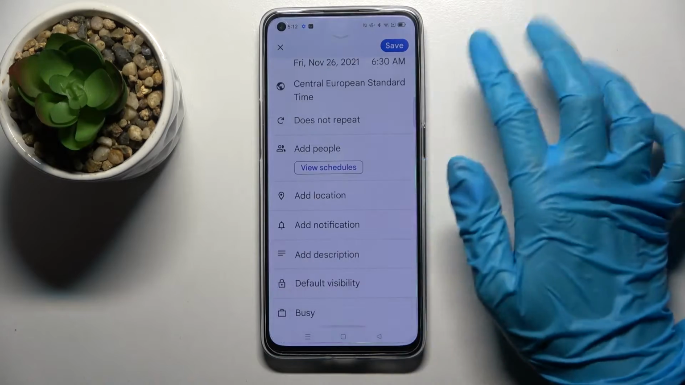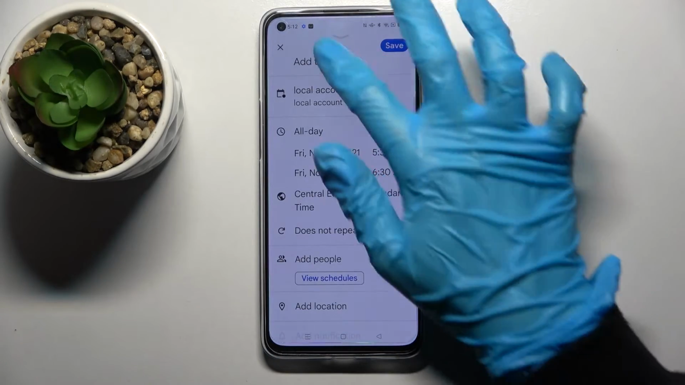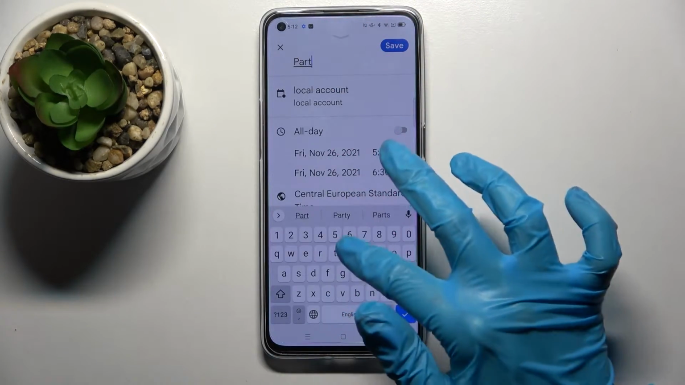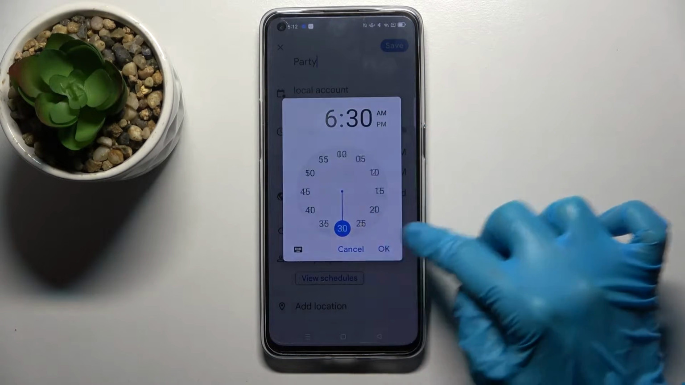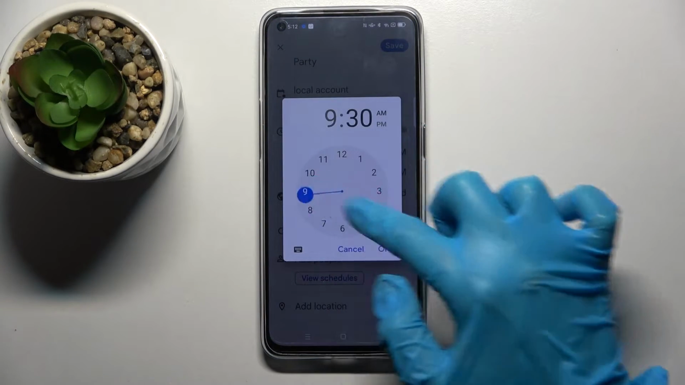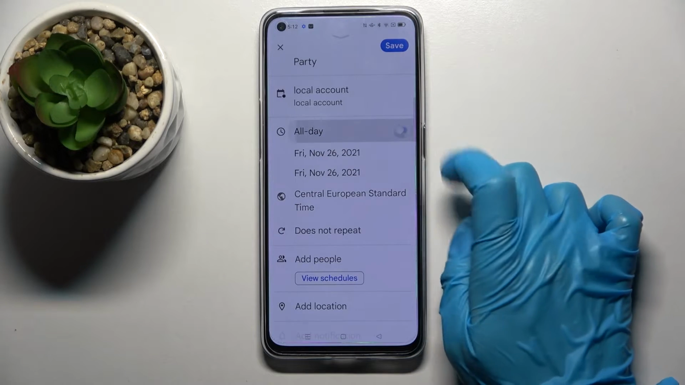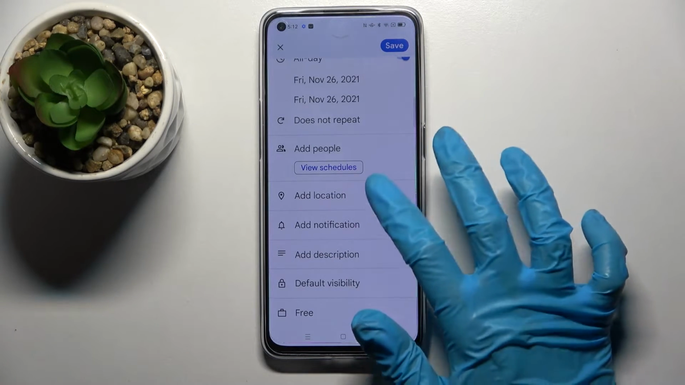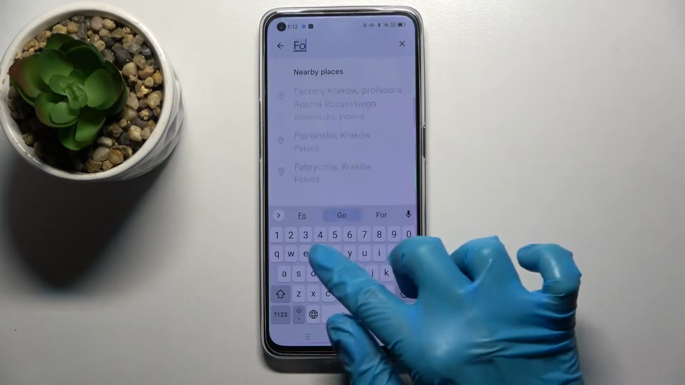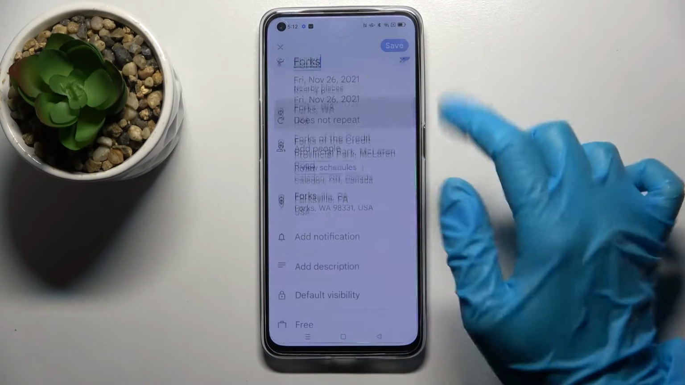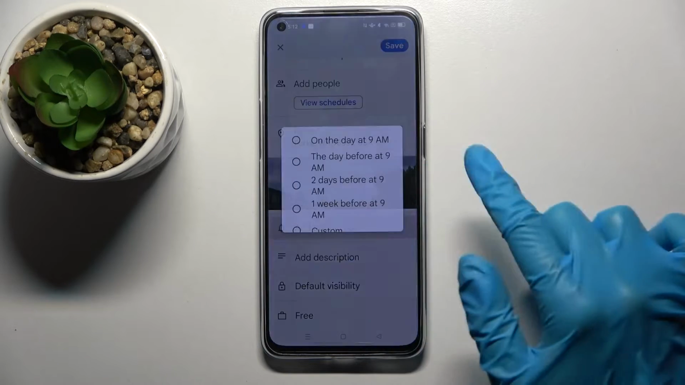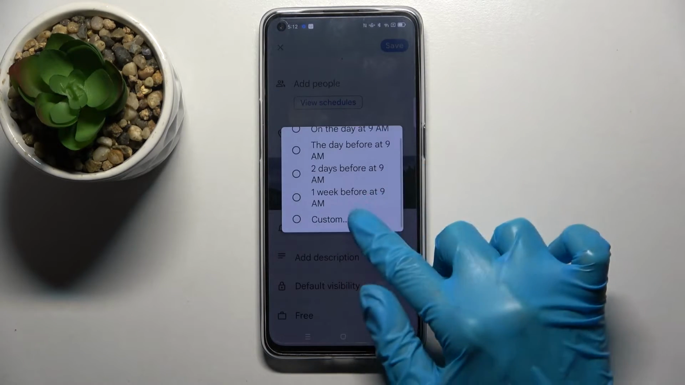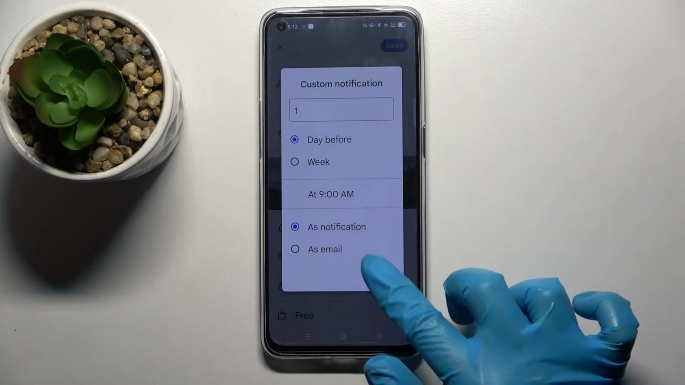Then you can adjust it however you wish to. For example, you can add a title, pick starting hour, ending one, or turn off this feature completely by clicking on the switcher next to all day. You can also select people from your contact book, choose add location, type wherever you wish to and tap on the chosen one. Tap on add notification, pick one of those options or select custom and create your own.